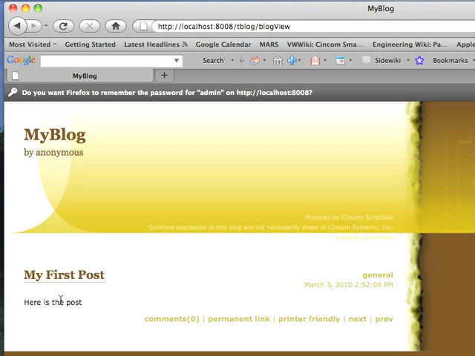So that's really all there is to getting a default blog server set up and initialized with all of the stuff basically working with Silt and Cincom Smalltalk.